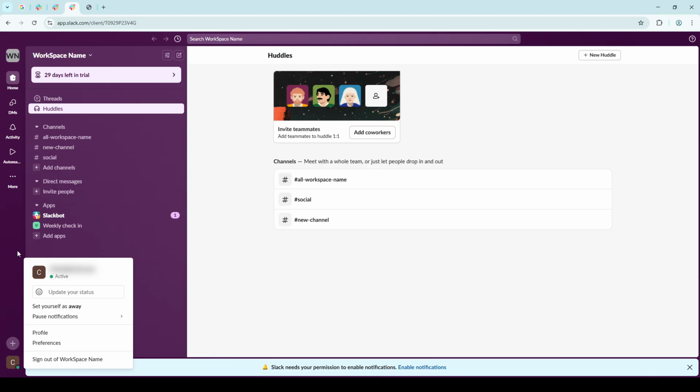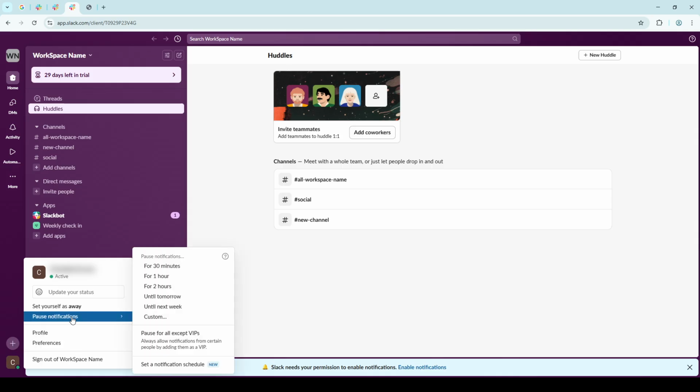Alternatively, if you'd rather pause notifications temporarily instead of turning them off completely, return to the drop-down menu by clicking on your profile photo again. Here, look for the Pause Notifications option. Clicking this allows you to select the duration for how long you'd like to pause alerts.